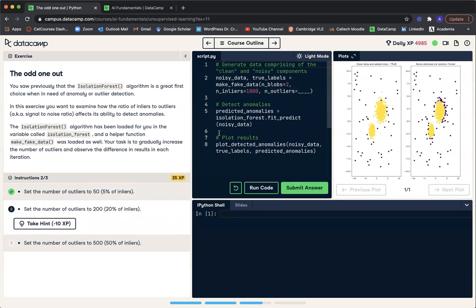And that is correct. So part 2 of our instructions, it says set the number of outliers to 200, 20% of inliers. All right, so here it says on the right, generate data comprising of the clean and noisy components. And we have to fill in something for n_outliers equals 2. And over here, it tells us to set it to 200. So we just type 200 and submit answer.